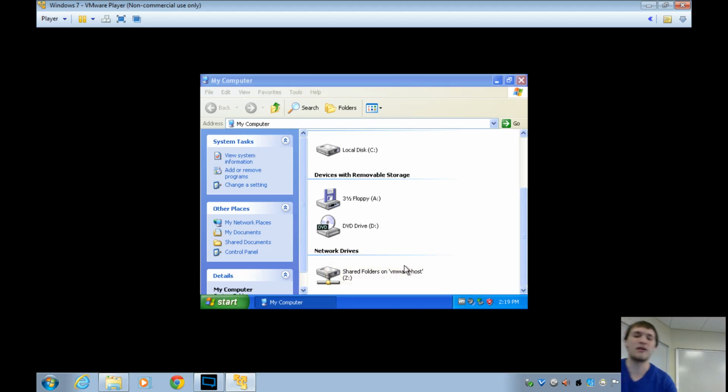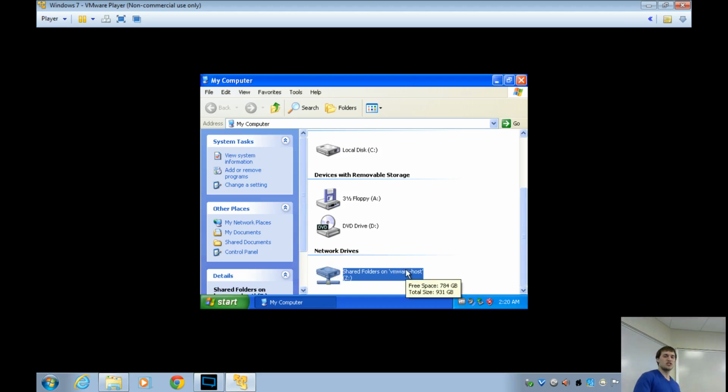Alright. So if your virtual machine's back on, you should see under network drives the shared folder, and it maps to the Z drive. Does everybody see that? No? You're not even following along, are you? You have to install other things first.